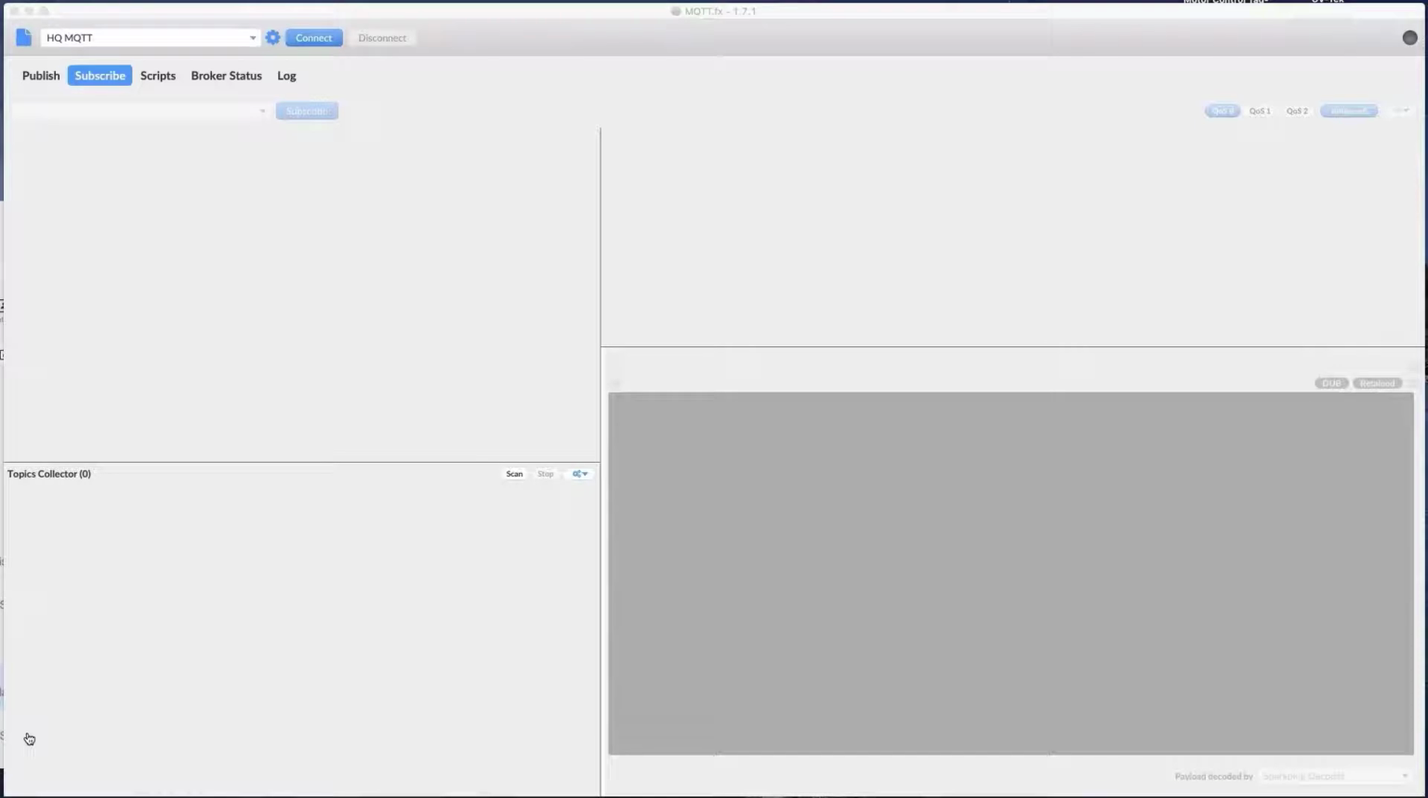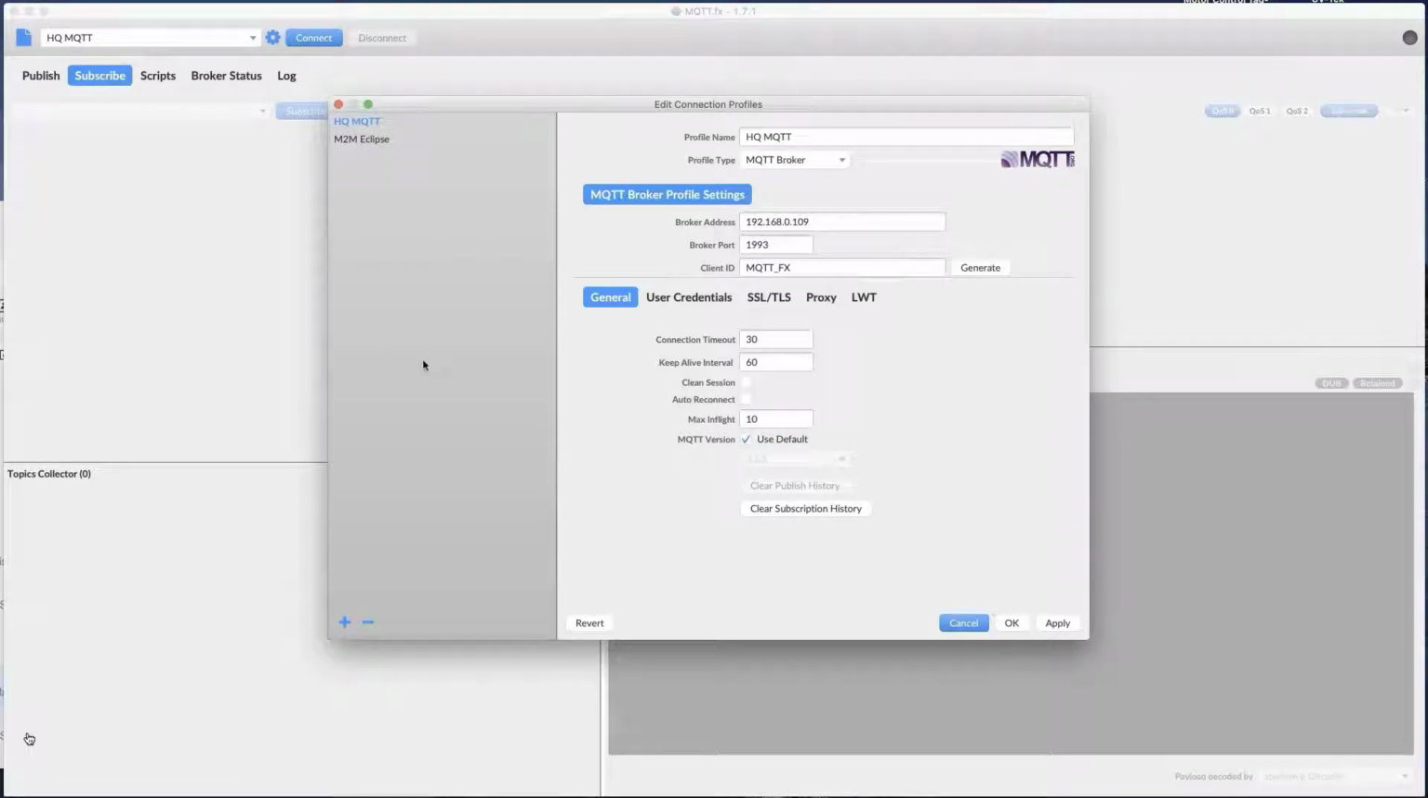But MQTT FX is a software package that works on Mac and Windows. It's available in a variety of different forms. Okay, so let's take a look here. Let's take a look at what the login looks like for the broker that we want to log into, which is the Mosquitto broker, the same one that the OCS has been logging into.